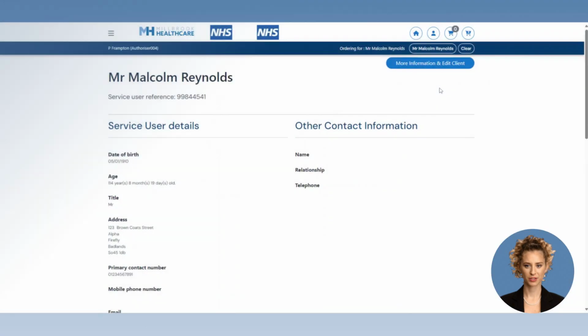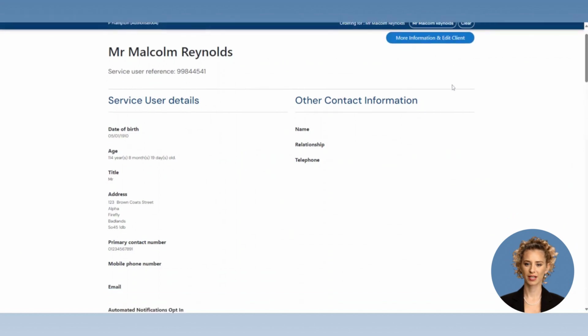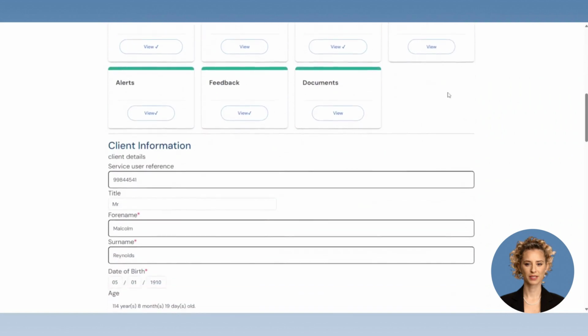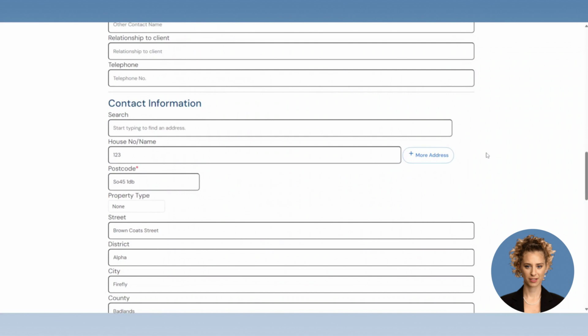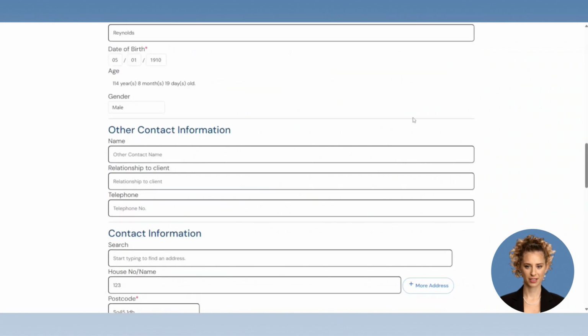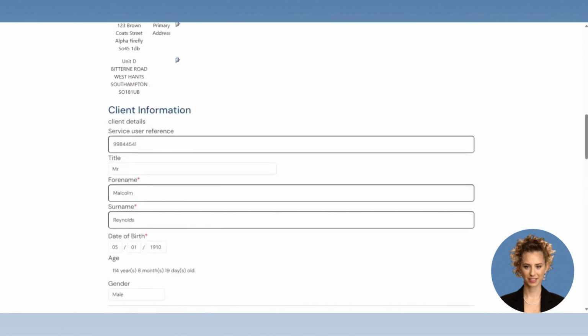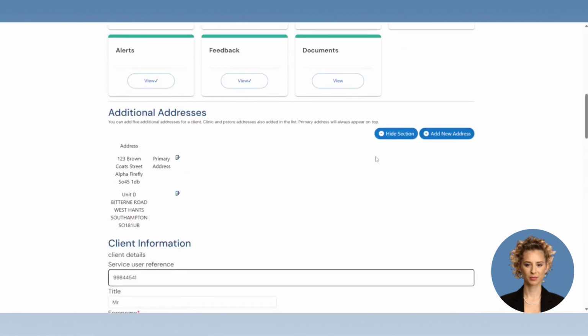To have equipment delivered to a different address, use the More Information and Edit Client tab. This can be for delivery to your work address for assessment or to temporary accommodation if a service user is in respite care. Click on the More Address tab, scroll to add more addresses and add the address to the service user records. This address can then be used during the checkout process for new deliveries.